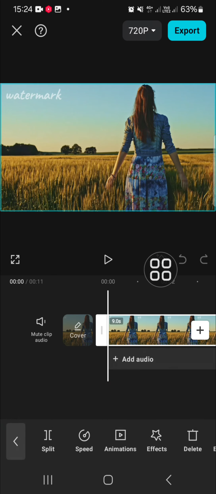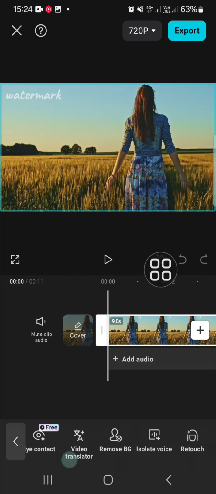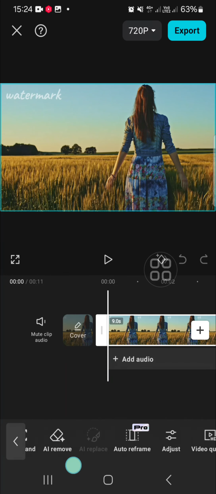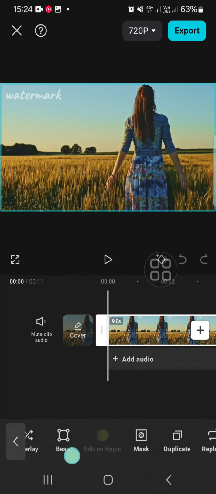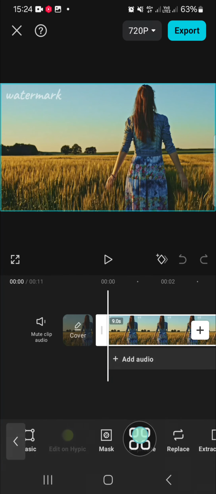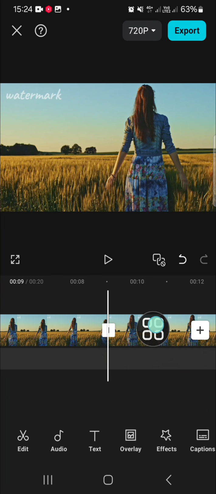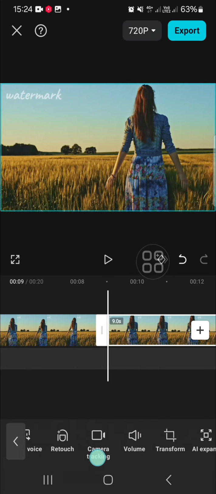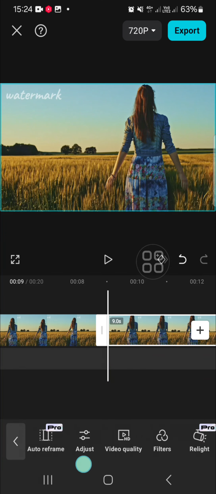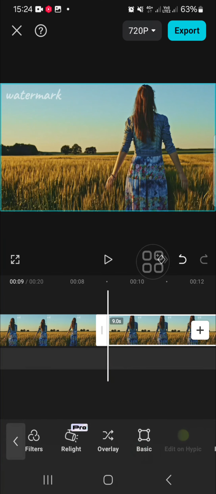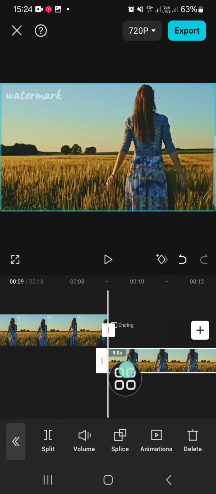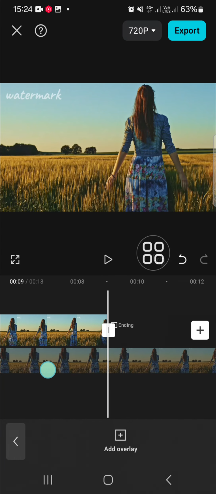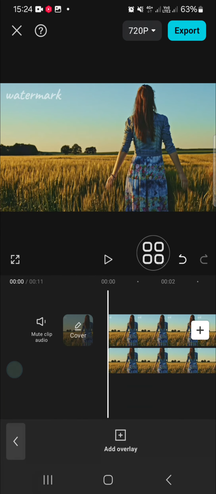Click on the video and then scroll all the way to the right until you find the duplicate option. This one. Okay, and now the video has been duplicated and we're going to make it an overlay. Tap on the video and then we're going to find the overlay menu. Okay, this one. Click on overlay and then we can make the second video align with the first video.